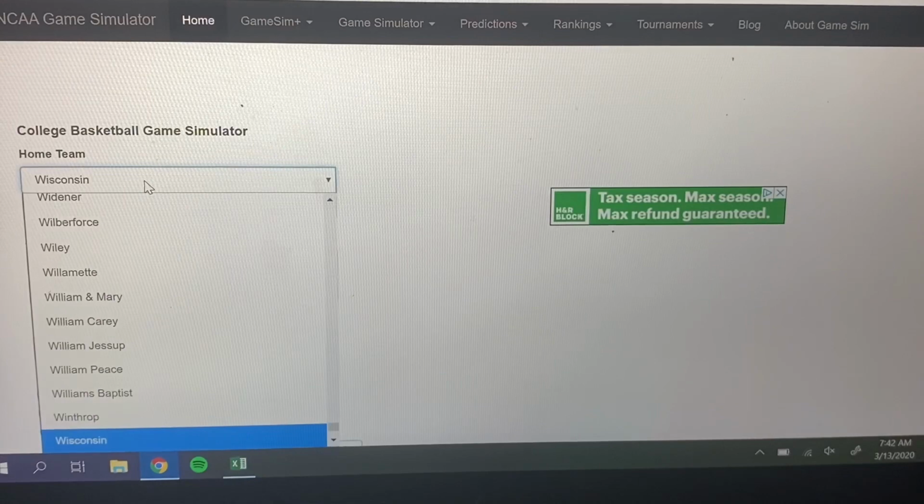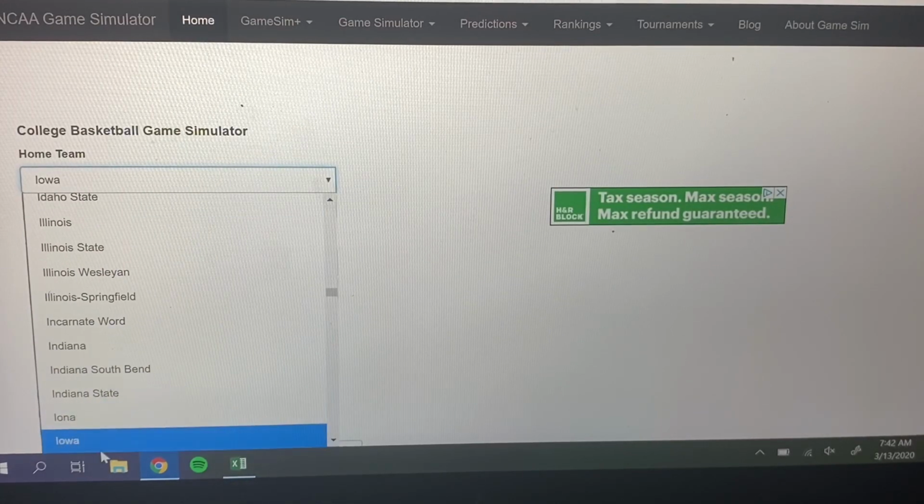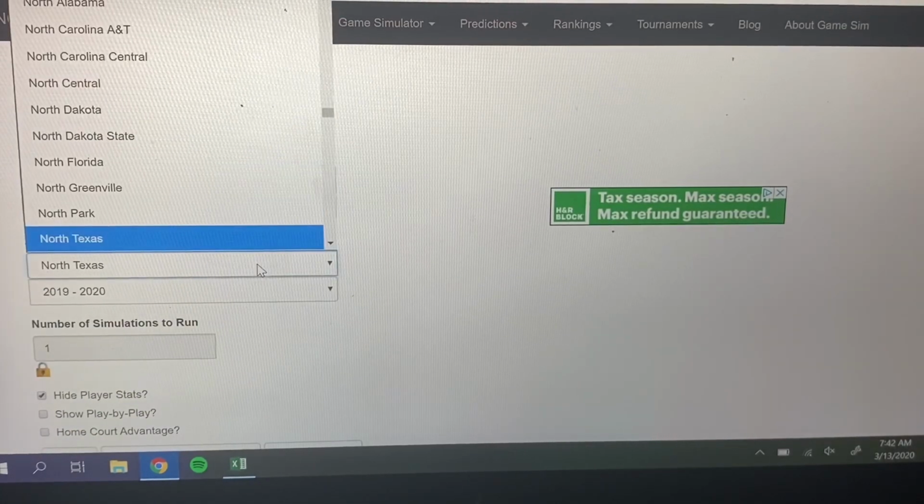Up next, we have Iowa versus East Tennessee State. East Tennessee State was one of my best sleeper picks for this tournament.